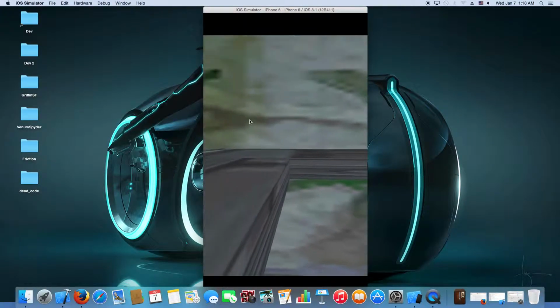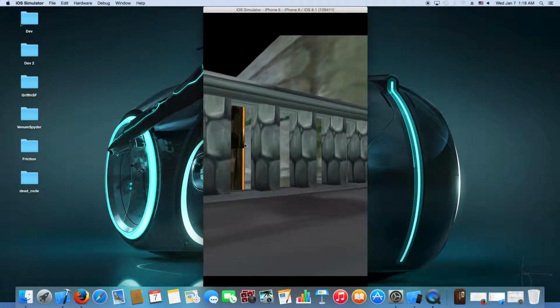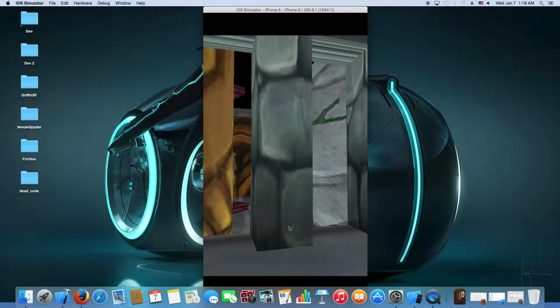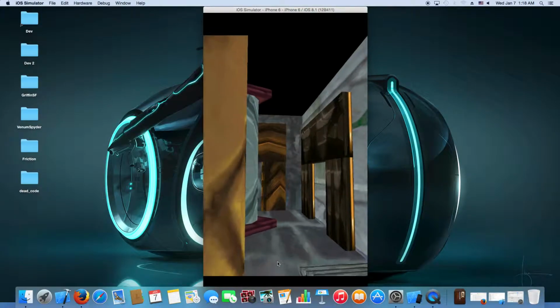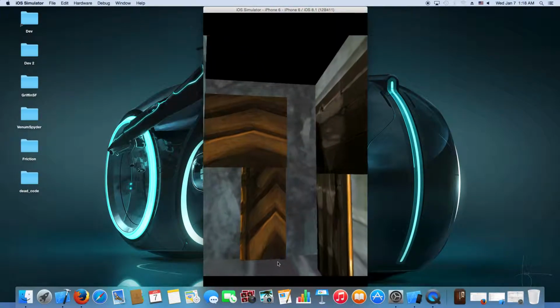Alright, in this video I have a new level that I've designed. Unfortunately, I'm not using an artist, so the level design is still pretty horrific. And in this video, I'm going to show ray collision detection with convex brushes or convex hulls.